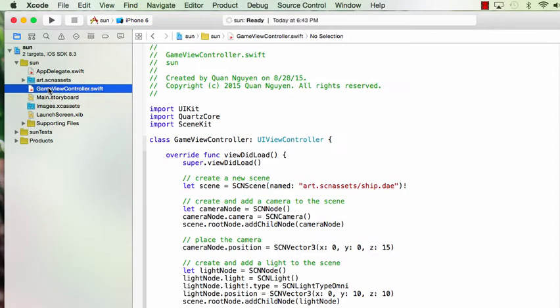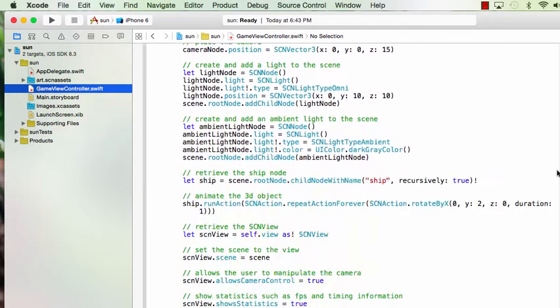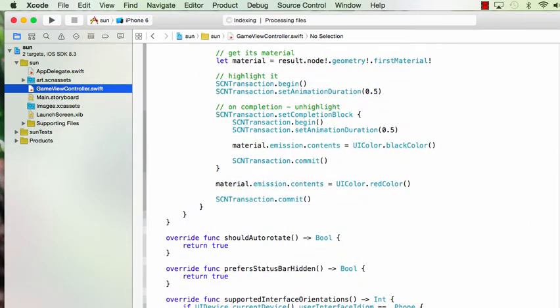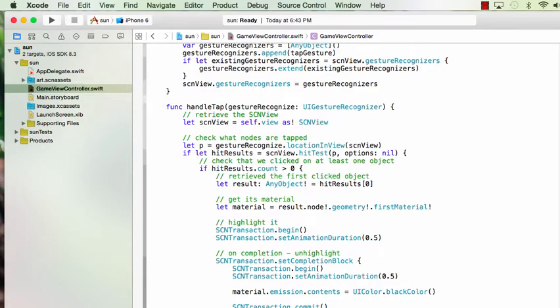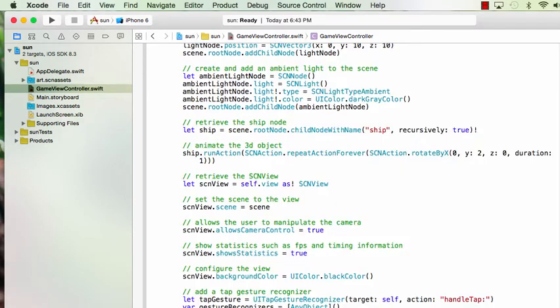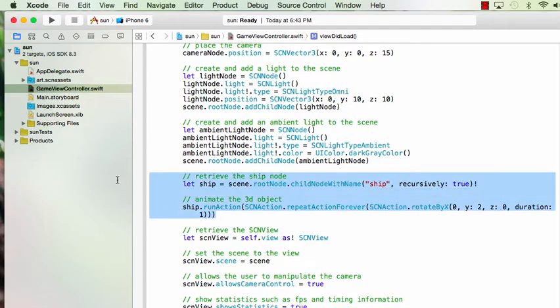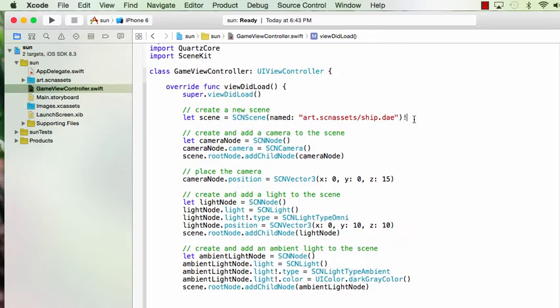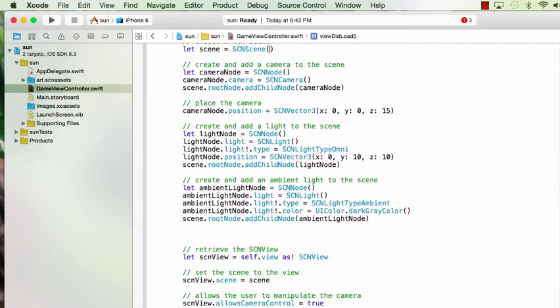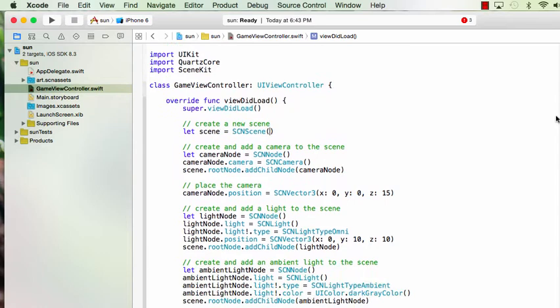Next thing I will go delete stuff that I don't need. Let's say delete everything from here, delete this one out, and I will delete the tab controller. Also delete this, and don't need this anymore. We start from here.